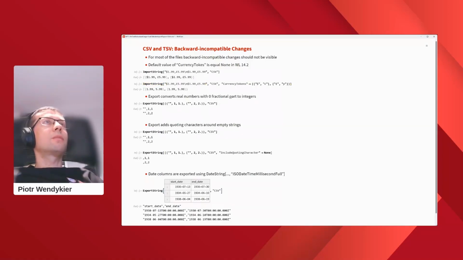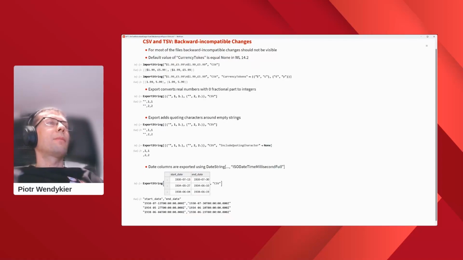Another backward incompatible change, real numbers with 0 fractional part will be stored in a file as an integer. So you see 1 point and 2 point are actually converted to 1, 2 in the file. Another change that is incompatible are the quoting characters around empty strings. However, you can get back the previous behavior using this new import option, include quoting character goes to none.